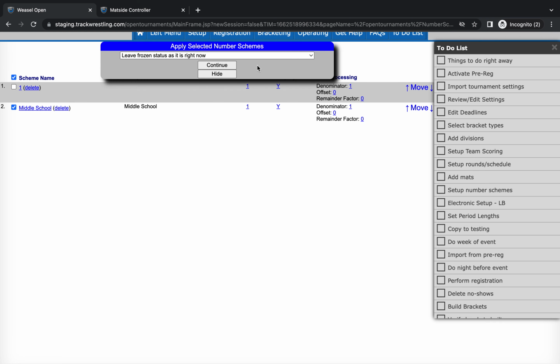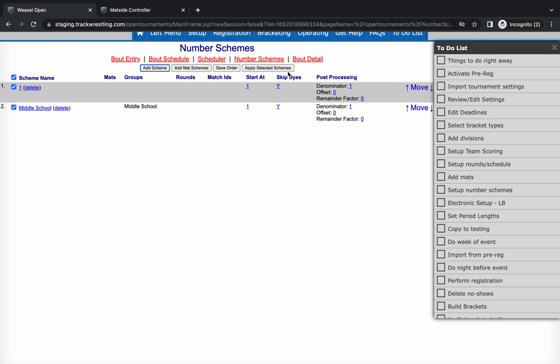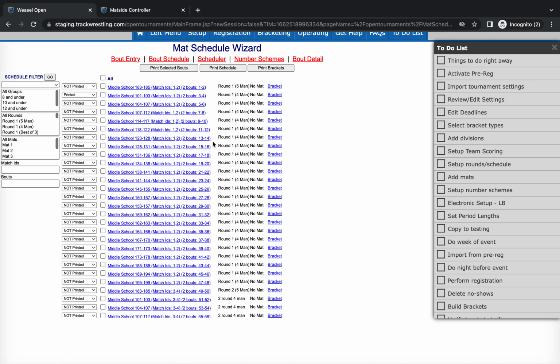So I'm going to go ahead and go here to apply selected schemes. We'll leave frozen status as it is right now, type apply, and we should see bout numbers there. We can confirm that by going to the bout schedule and checking that bracket to make sure that we have bout numbers here, and we do see bout numbers in that first round, so this correction's been made.